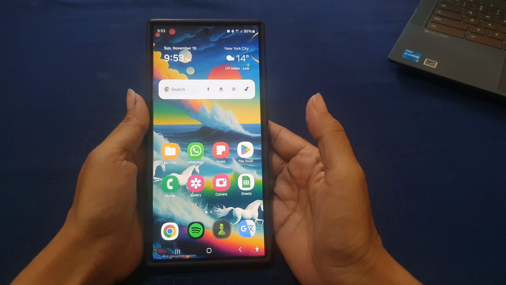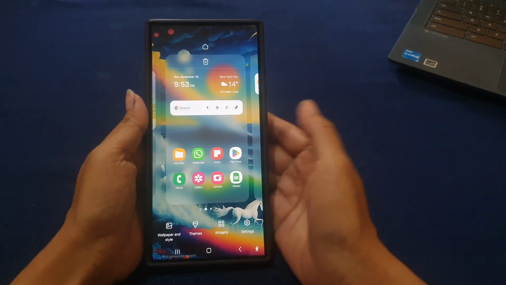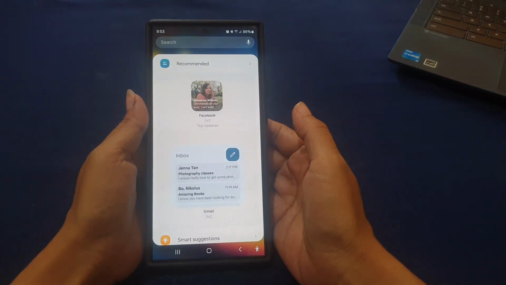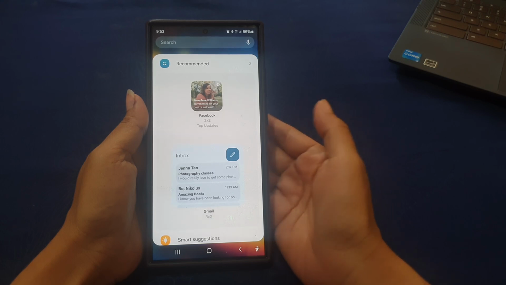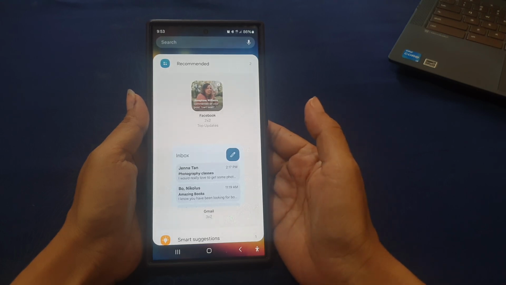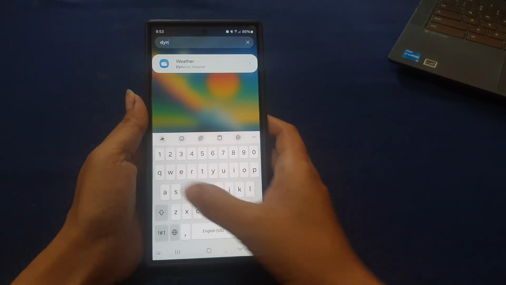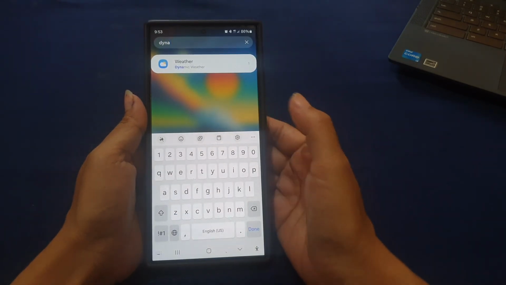To do so, on your home screen, long tap on an empty area, and then tap widget at the bottom of the screen. Scroll down the widget screen to find weather, or you can quickly find the widget by typing its name on the search bar. Tap weather.